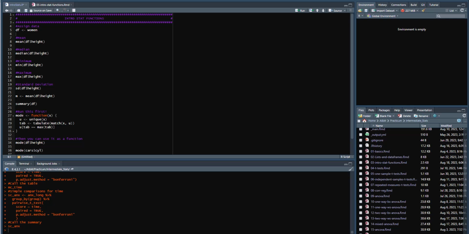This is a video to go along with the introstat functions code, and it will cover things like mean, median, mode, and how to describe your data. To start off, we'll again work with the women data set, which comes native within R, and we'll assign it to the object df, just assigning the data to a data frame.